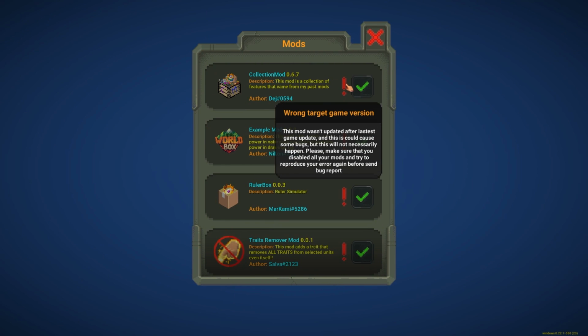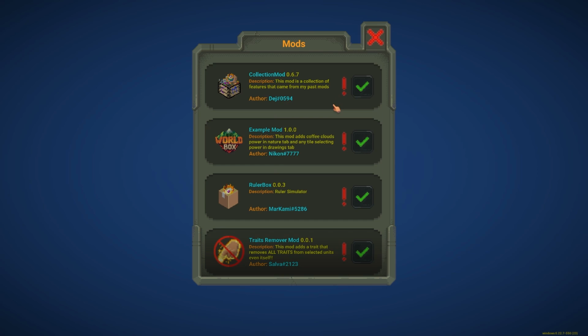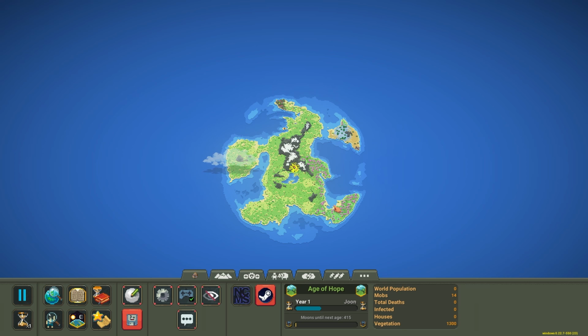Don't be scared if you see wrong targeted game version. Some mods are for different versions of the game, but they still work on a newer version, and others are just weird. But all of the mods you saw there 100% work.